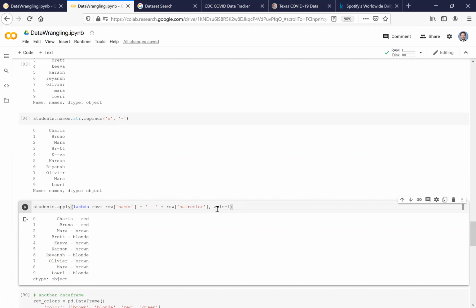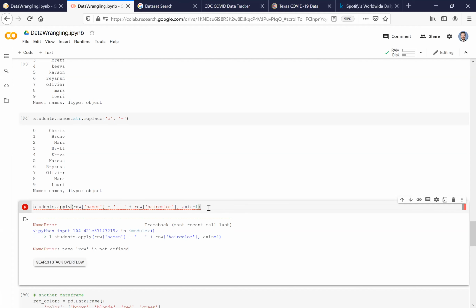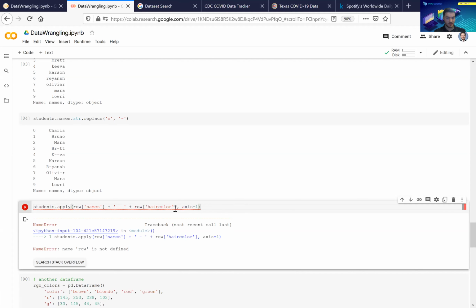I have two quick questions. Go for it. Why could you not, or could you take out lambda row colon right there? Why can I just delete this and run this? Yeah. No. The main reason is that what needs to go here is a function.